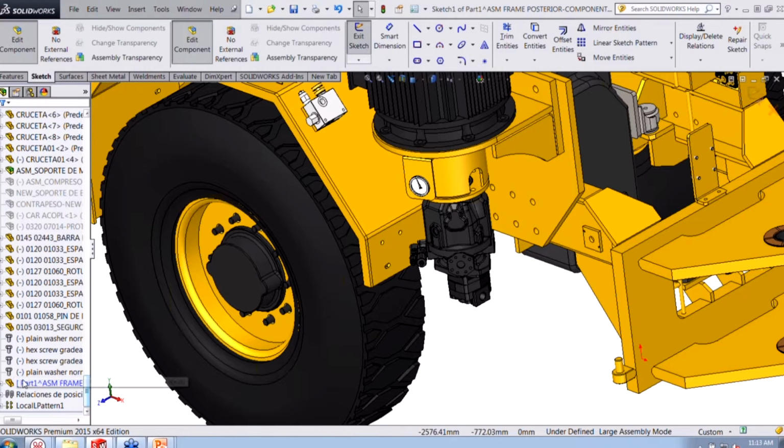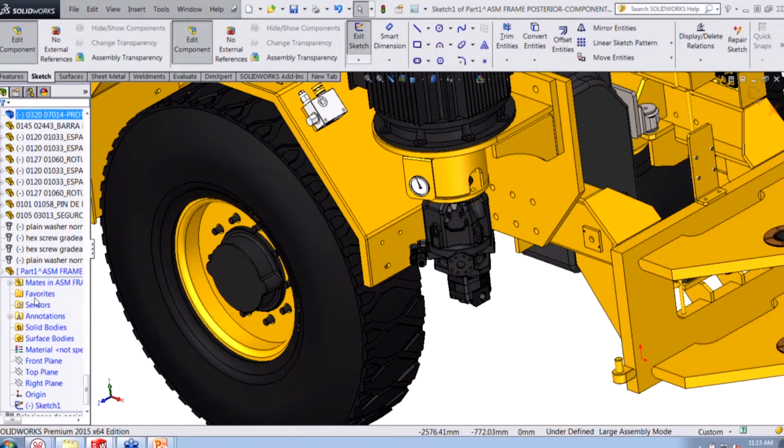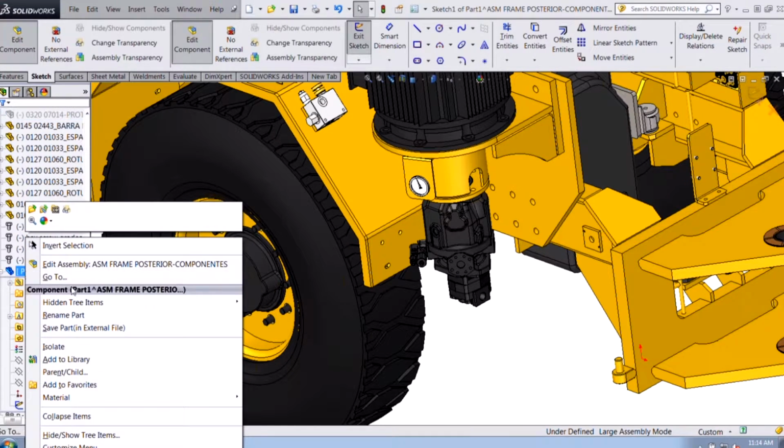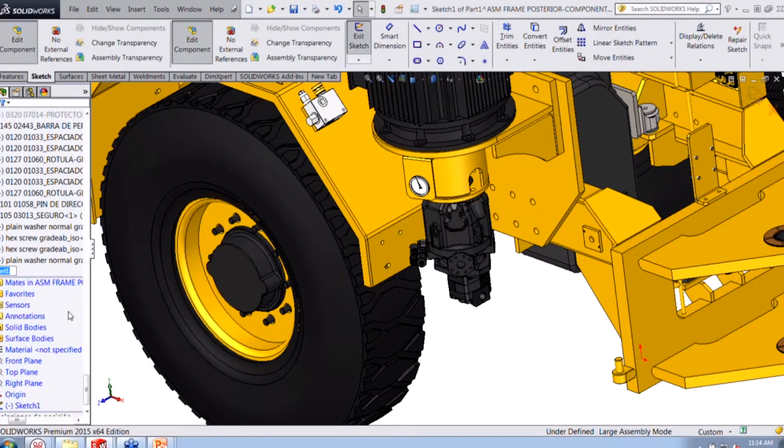If I expand out my feature tree on the left-hand side, there's a specific component that's in blue. That's the part that I'm editing. You can see here it says Part 1. You'll also notice the subtle difference that this is displayed in brackets. The brackets indicate this is a virtual component. If I right-click this, I can also rename this part. I can click Rename and type in, for example, pump guard. You wouldn't be able to do that if this was a quote-unquote real part.